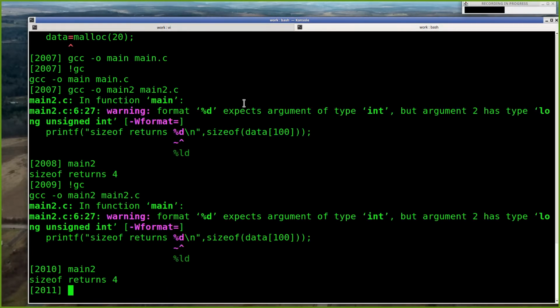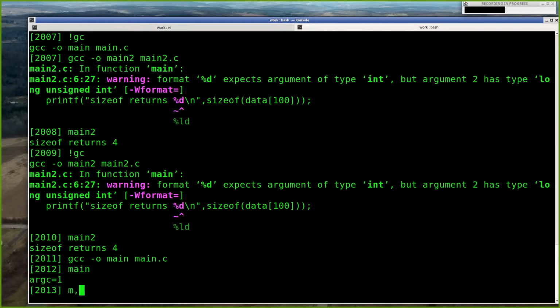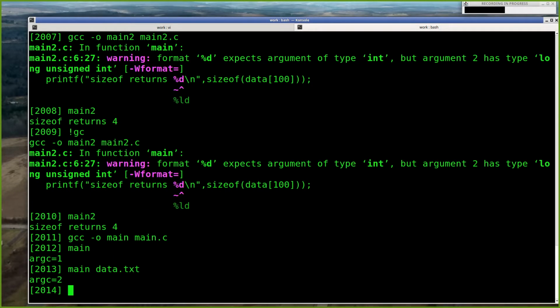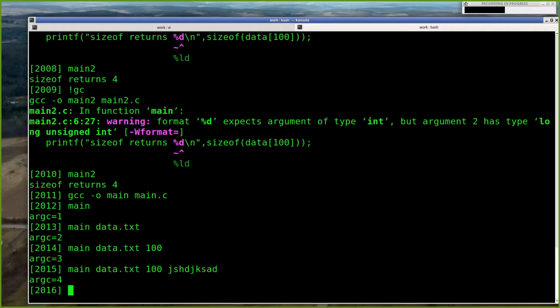All right, so test code. So no arguments, argc is 1. 2 things on the line, it's 3. 3 things on the line, it's 3. And 4 things on the line is 4, and so on.